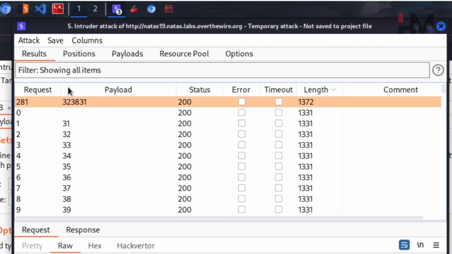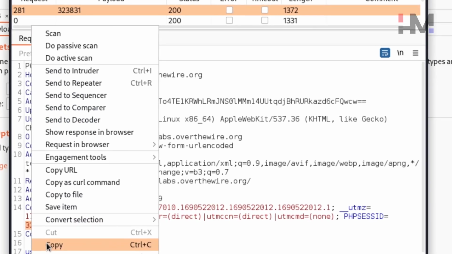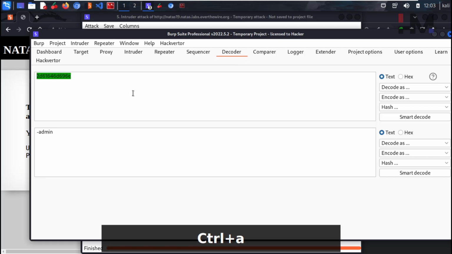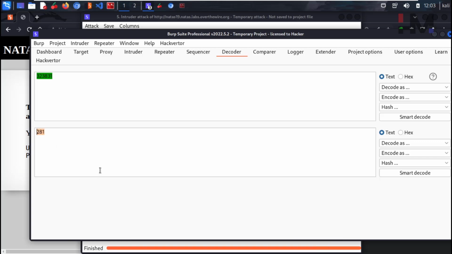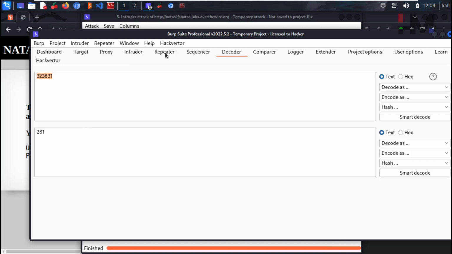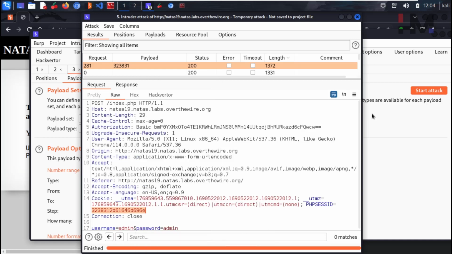Yeah, as you can see here, we got 32, 38, 31. So this is our payload right now. So if you just convert that 32, 38, 31, okay, this part, if you decode this, you should get the answer as 281. Okay, so you can add this 281 into this and decode it, or you can simply add this to the rest of the payload, or you can simply just copy this PHP session ID and then just brute force it.